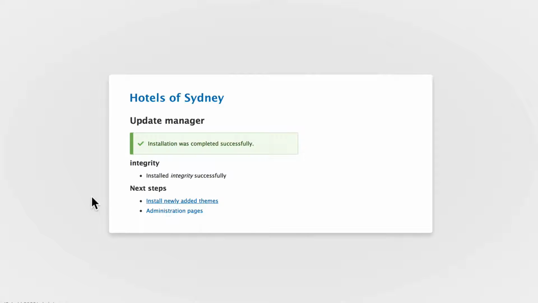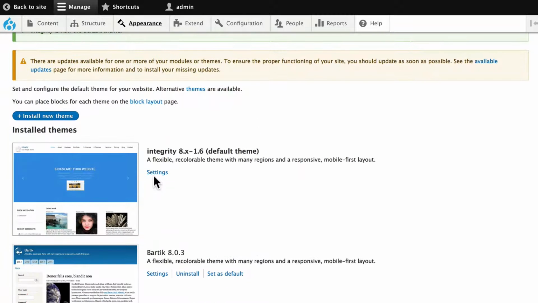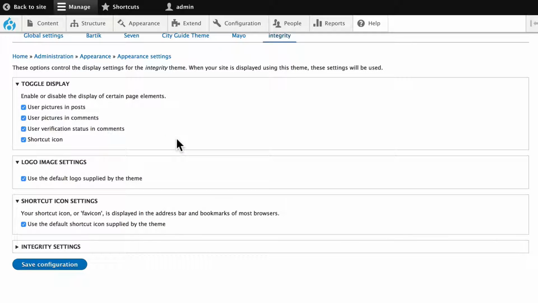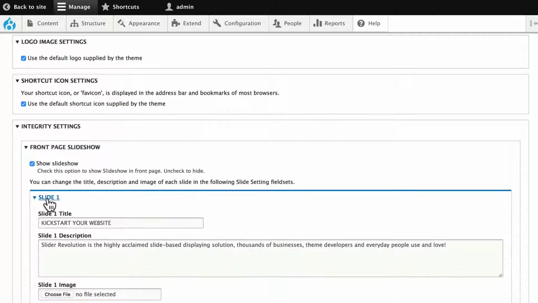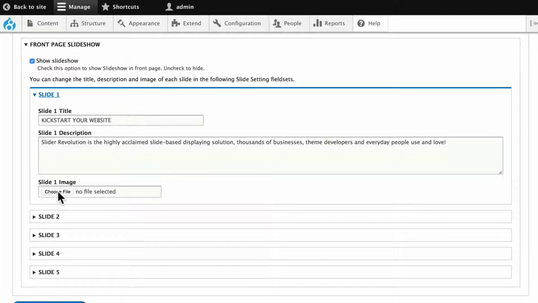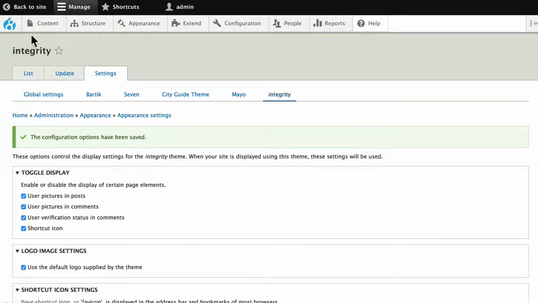Let's enable that new theme by scrolling down and clicking Install and Set as Default. Let's take a quick peek at the settings. You'll notice that the settings here are really minimal, except for a couple of things. We're going to update our logo a little bit differently, and I'll show you that in just a moment. But Integrity has a front page slideshow. You can turn the slideshow on or off, and you can add your own description and images for each slide. We'll leave it at the default for now, just so we can see. Click Save Configuration, and head over to your front page.